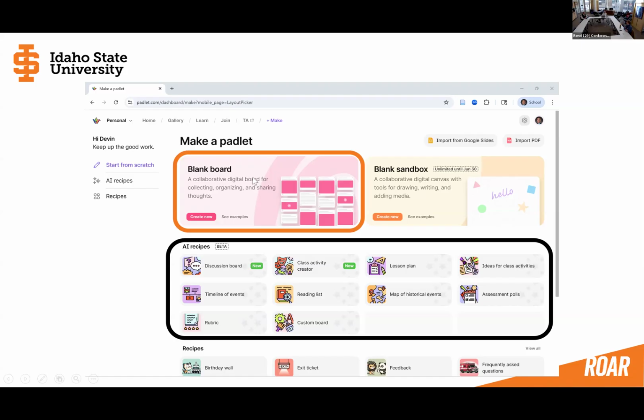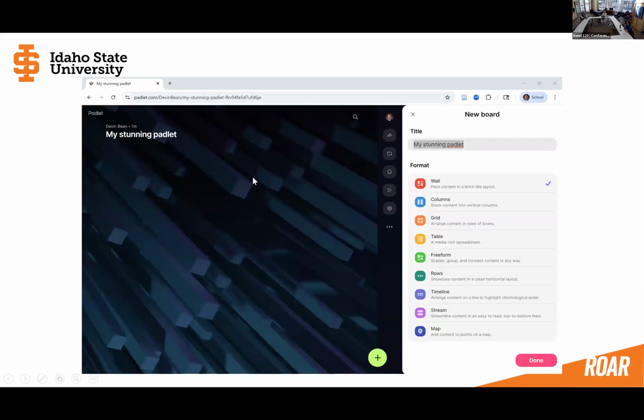But assuming we've gone to the blank board, it's going to auto-generate something like this. So this is literally, when I click blank board, what pulled up for me. I was just taking screenshots for this. It likes to give you some sort of an affirming name. So usually it's my dazzling Padlet or my stunning Padlet, my marvelous Padlet. I always change that because it feels a little tacky. So you'll want to adjust the title of what you want, and then you need to choose your format.